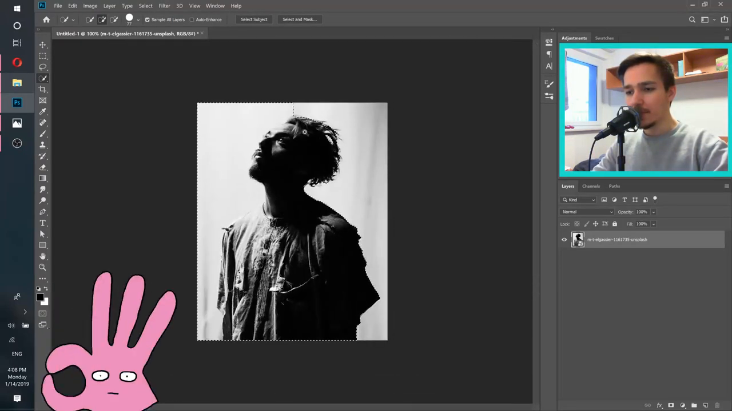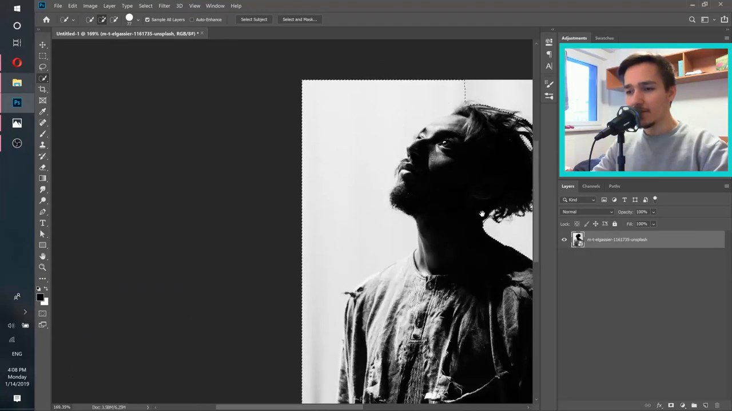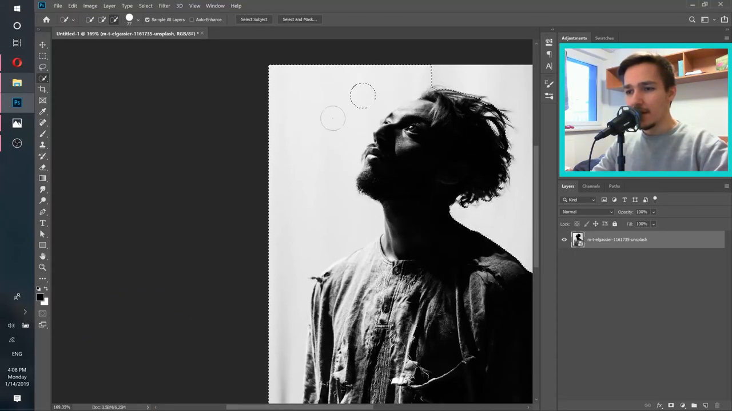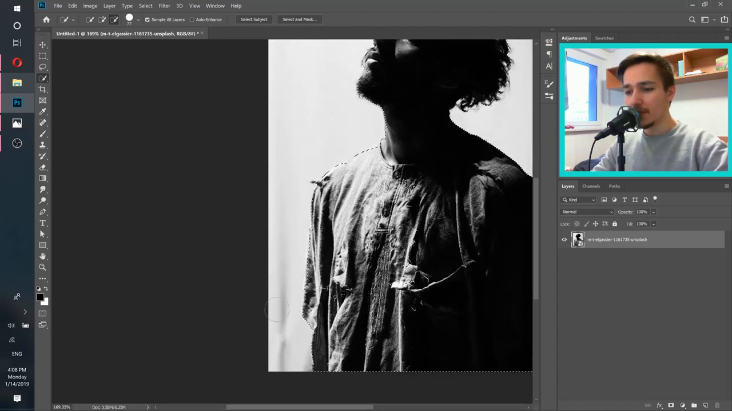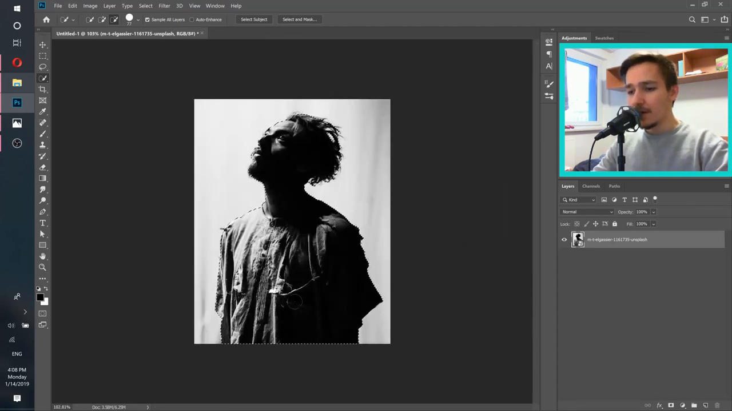So something like that should be fine. Okay, and as you can see, now we have this also selected, so let's take minus, and let's just press here, so we don't have this part selected, because we don't need it, it's useless. Okay, now when we have done that, let's go to select and mask.